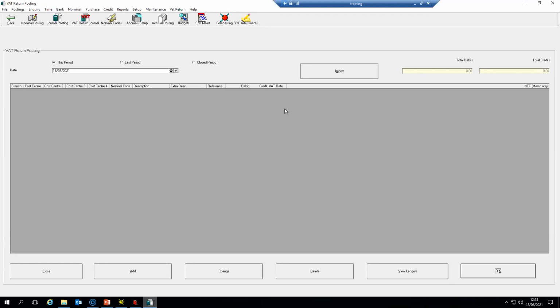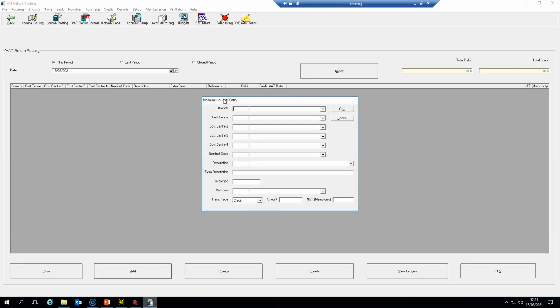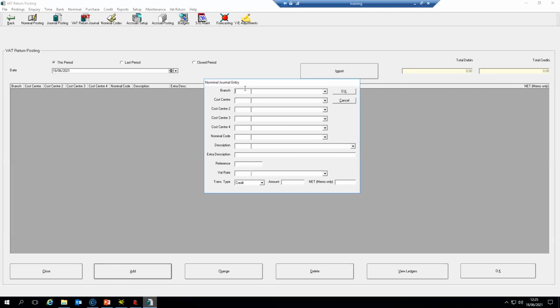If you wanted to put a journal on manually, so if you didn't want to import it from using a CSV file, you can also do that by clicking Add at the bottom of the screen, which will take you into your nominal journal entry screen for the VAT return journals. And you would just complete the necessary boxes, any cost centres, you choose them from the drop-down menus. You choose the nominal code. Remember that it does have to affect one of the VAT accounts as well.